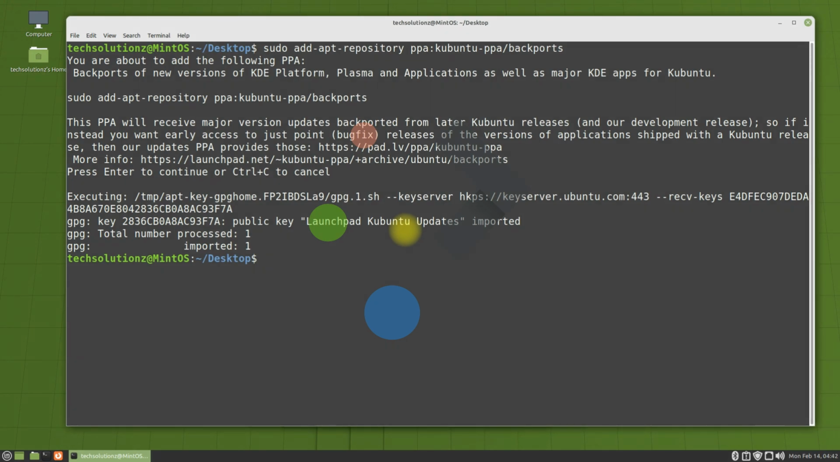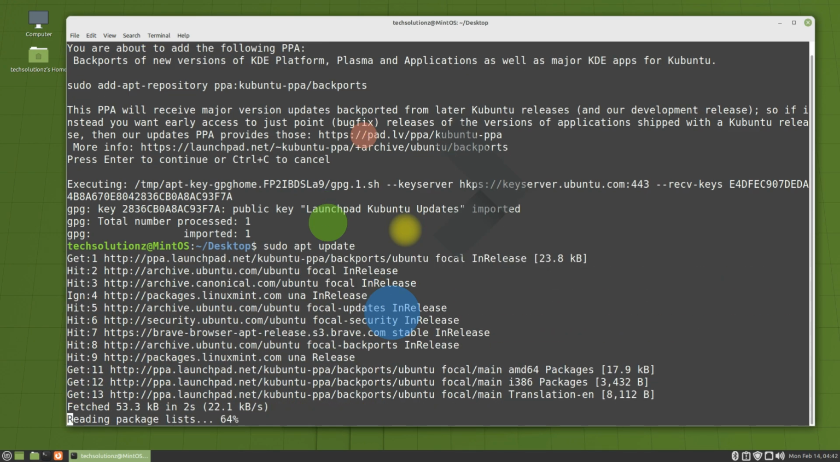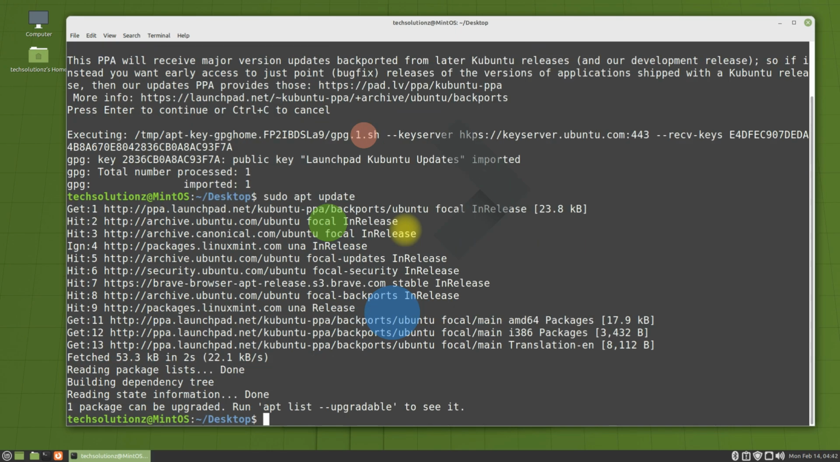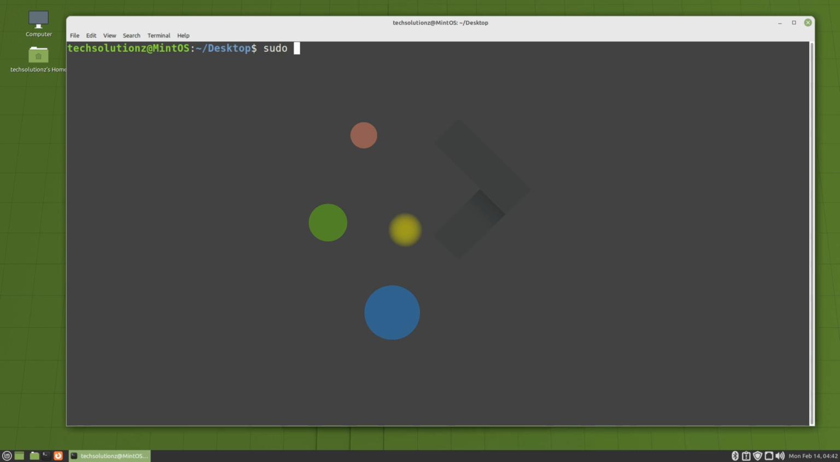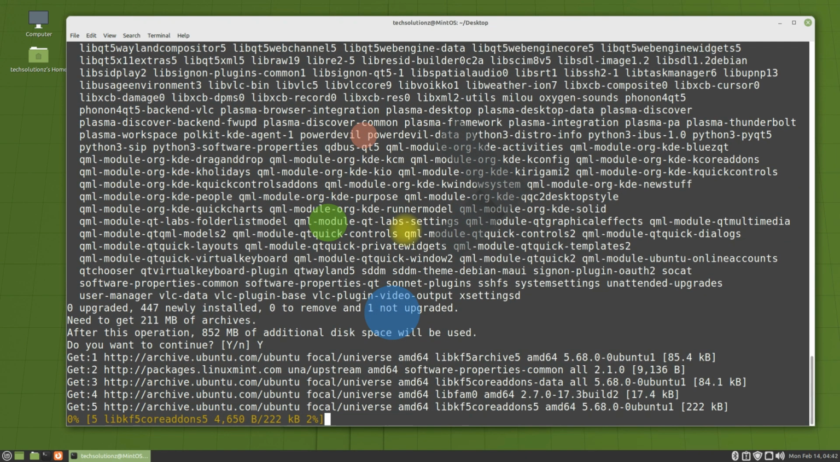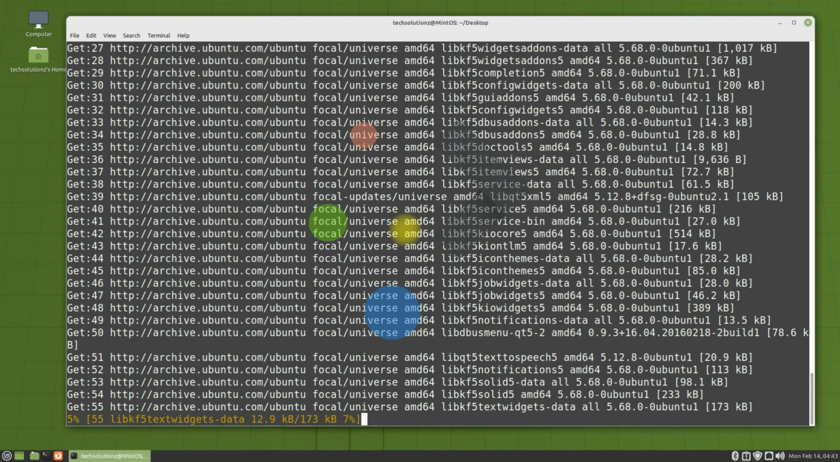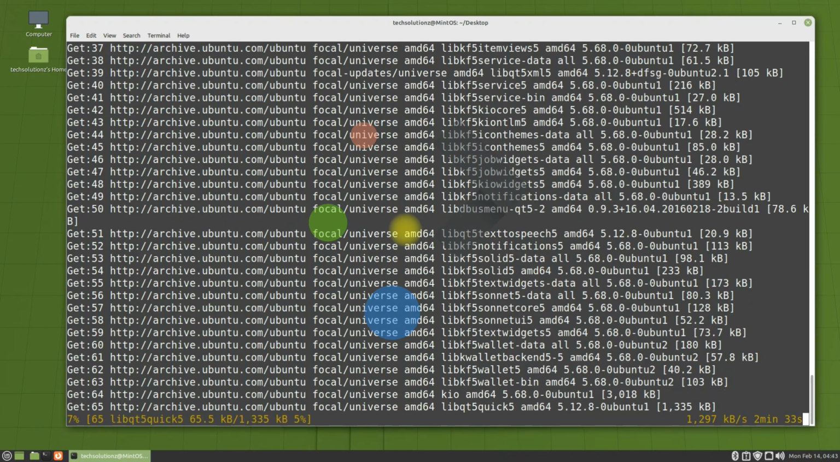Once again, run apt update to update the newly added PPA sources. You can now install KDE Plasma Desktop using the simple apt install command. It may take a while to download and install KDE Plasma Desktop. Please have patience during this and do not exit or close the terminal window in between.